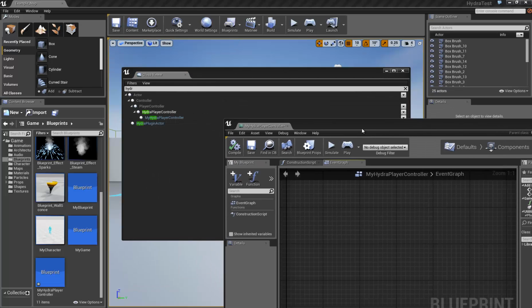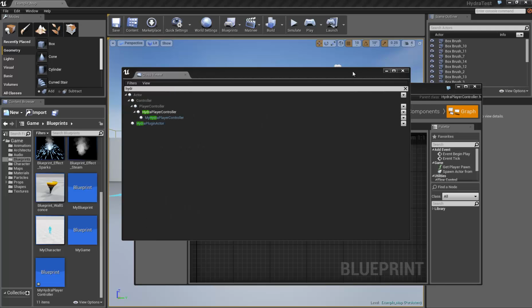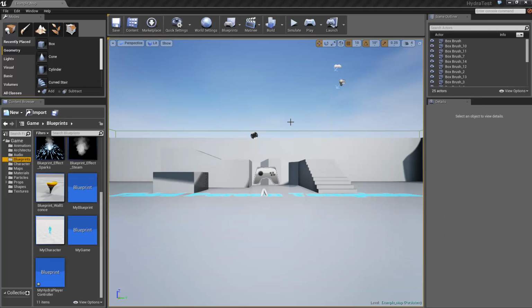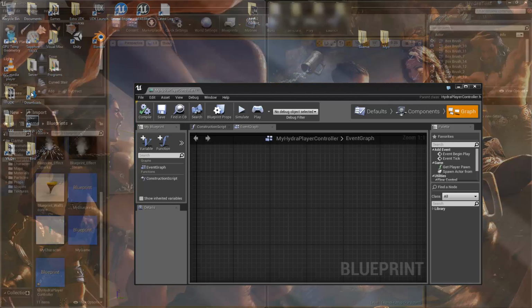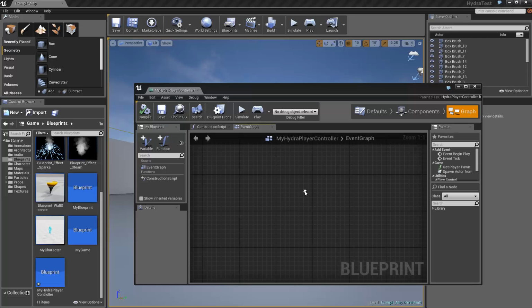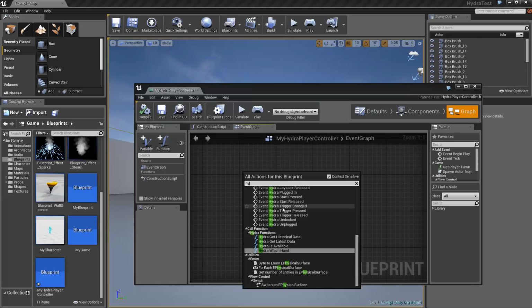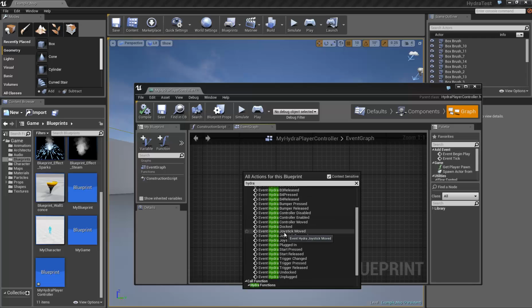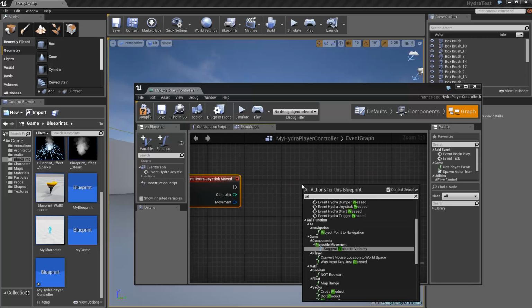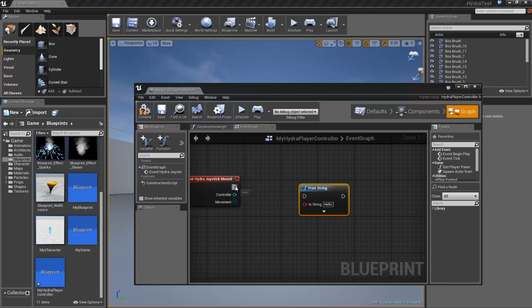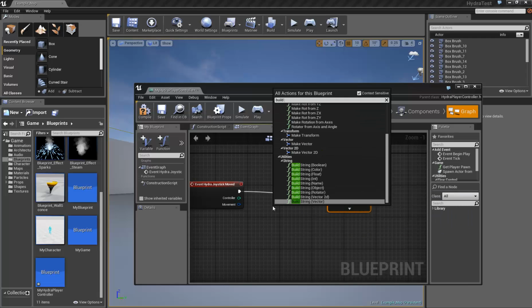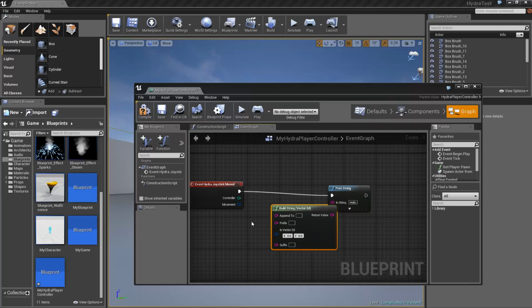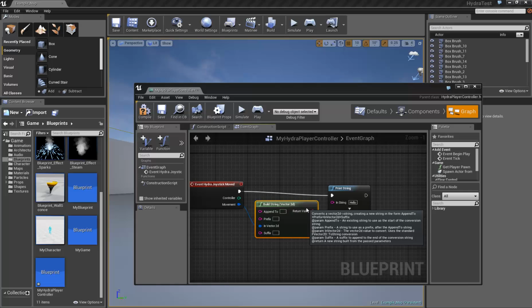Let me just close this for a second. Okay. Let's open this up again. So in this case, you still have the same events. If we type in joystick moved, and just print it. Actually, we need to add a build vector 2D, X and Y from the joystick.